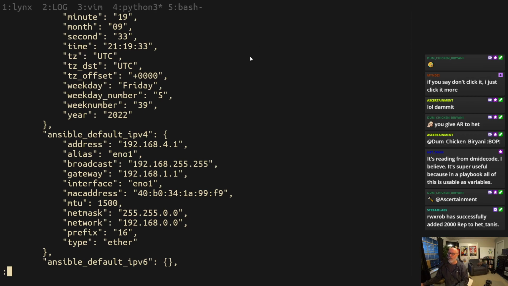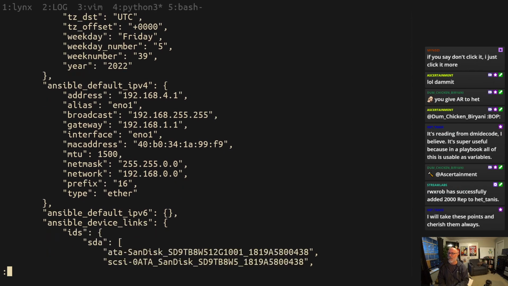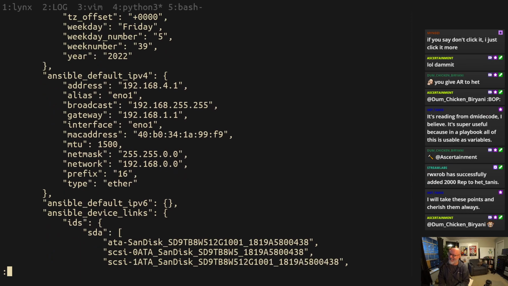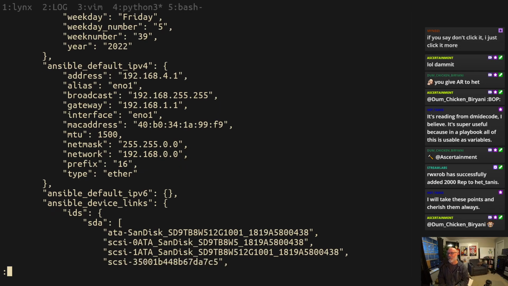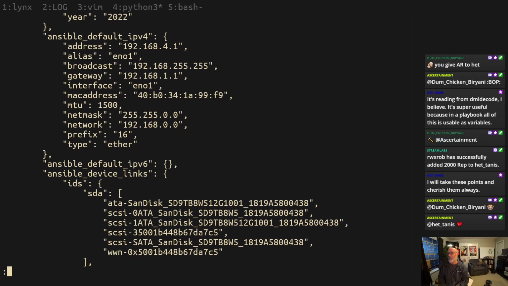He's convinced me to use Ansible. He's convinced me to do a lot of things because he uses it at work and shares them always. Anyway, Ansible default v4. The v6 stuff I disabled, thank God.